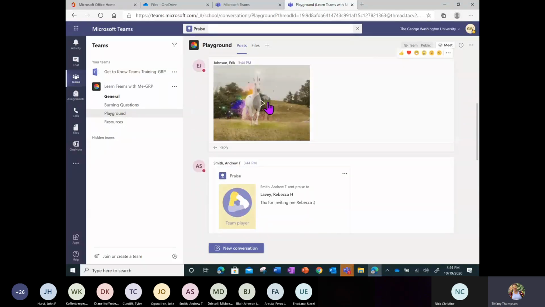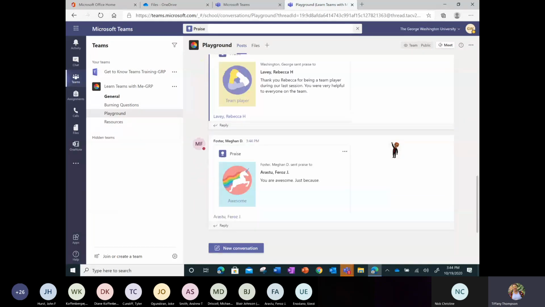So I can see that Eric sent us a GIF here. I love unicorns. Thank you for that. That brightened my day. Oh, Megan sent praise, an awesome praise to Feroz. I hope I pronounced that correctly. You're awesome just because. Oh, I'll give that a heart. That's so sweet. And so you can use other apps in here as well.